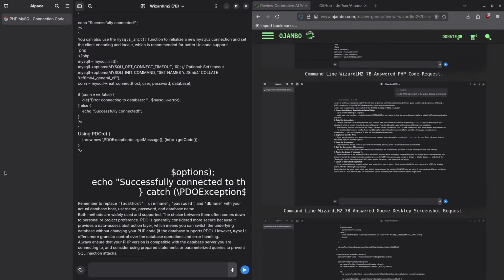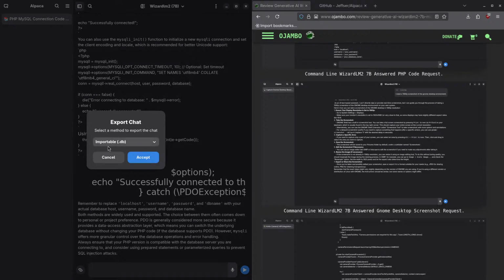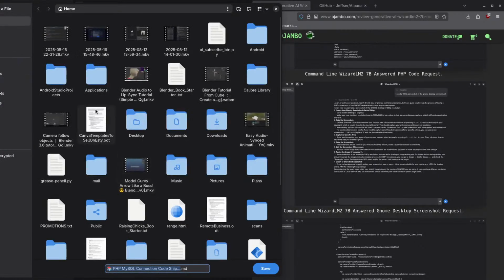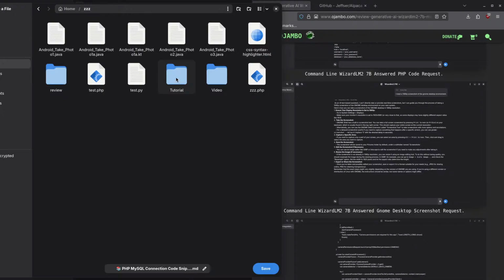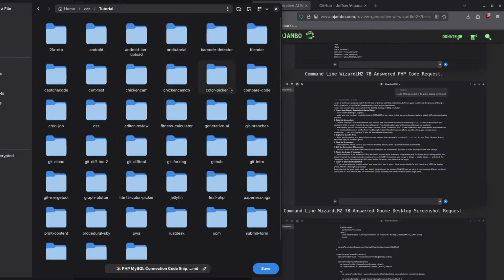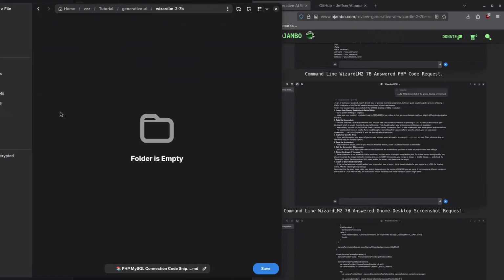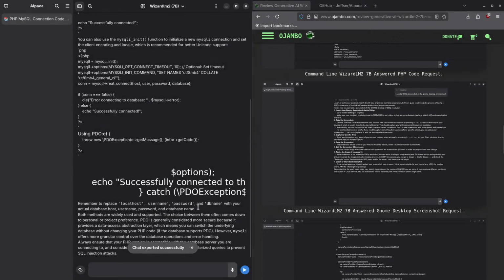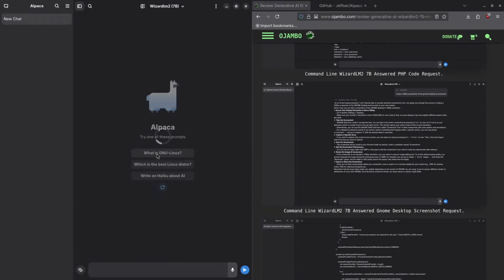Okay, so it's done, as you can see. So what I'm going to do is right click here, and you see Export Chat. So I'm going to export that chat. Is it a text, a markdown? I'm going to export it as a markdown, and I'll put it into my, actually I do have a specific folder here, tutorial, generative AI. Here we go. So I'm going to save it there, and I'll open it up. I'll show you guys when we're running the next one. I'm going to delete this chat. So I'm going to ask the next request.